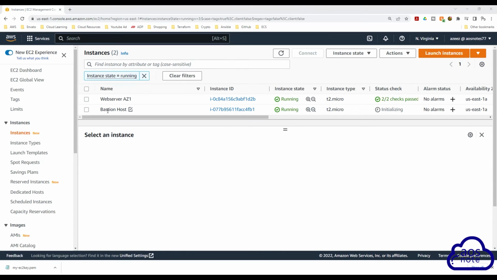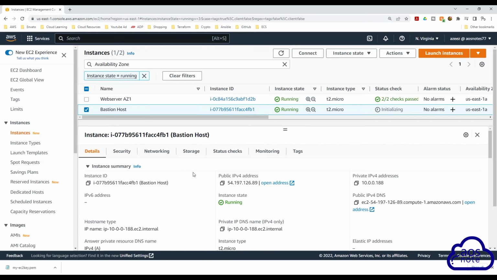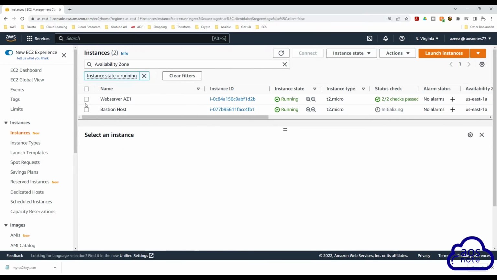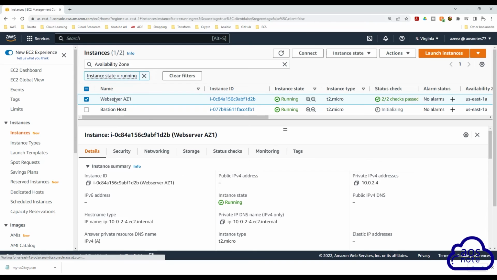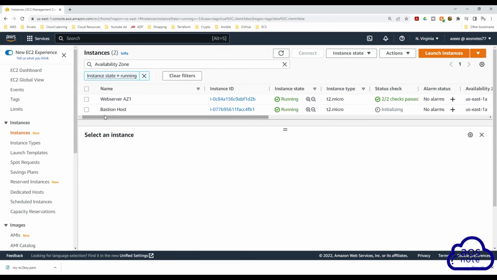Remember, the Bastion host has to be launched in a public subnet. And how you can tell that your Bastion host is in the public subnet is select it. And under public IPv4 address, you will see that it has an IP. As opposed to our web server that is in the private subnet, if we select it, it does not have a public IPv4 address.